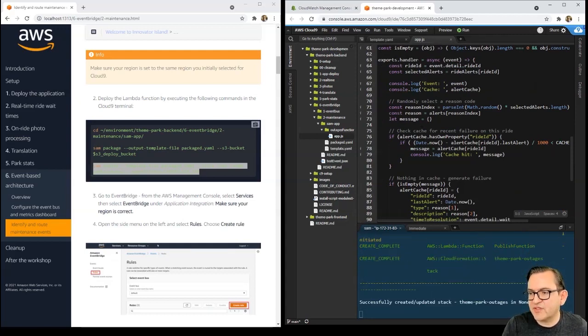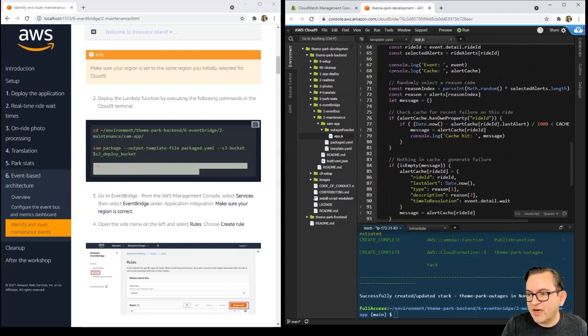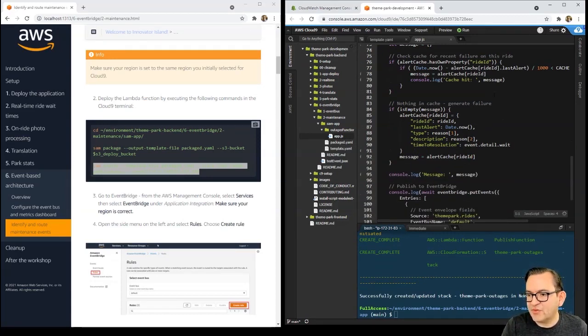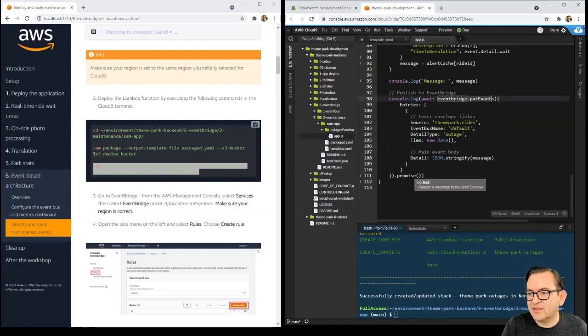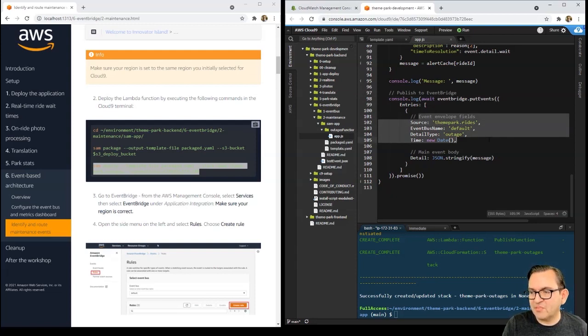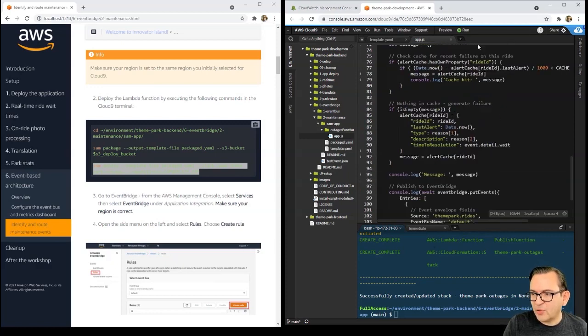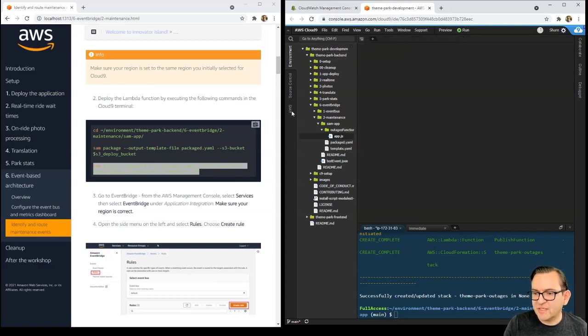So the way it works is that the event comes in, it randomly selects a reason for an outage, and there's a bit of caching that happens. And then the most important part is this put events method, which puts the event back on the event bus. And this is something you'll see very frequently if you're using EventBridge. You'll see the envelope fields that are required in every event, and then the custom part of the message that is the event that will be consumed by your targets. So that deployment is now complete. So I'll just close that down.